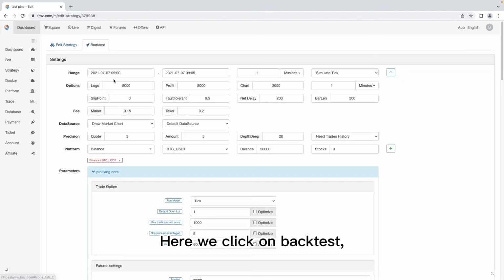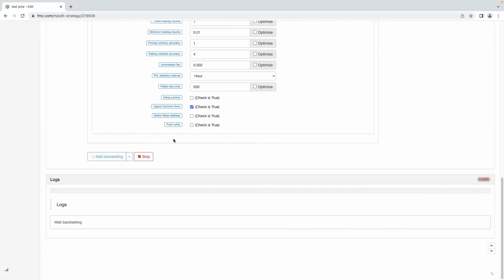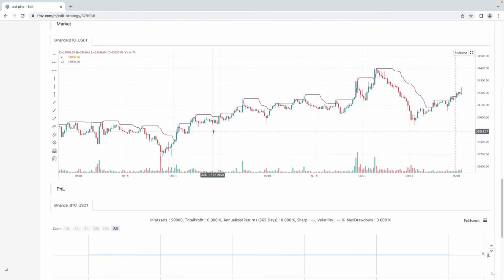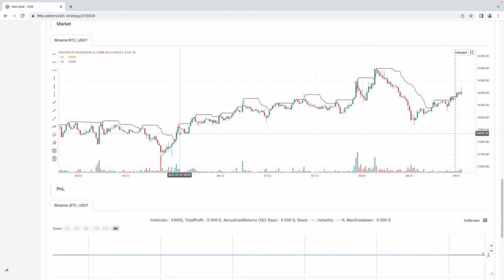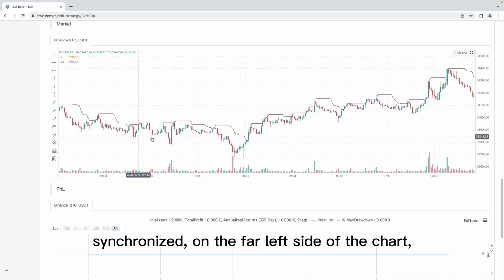Here we click on backtest. And we can see our correct answer. We put our mouse on the chart and we can see the values of V1 and V2 are always synchronized on the far left side of the chart.